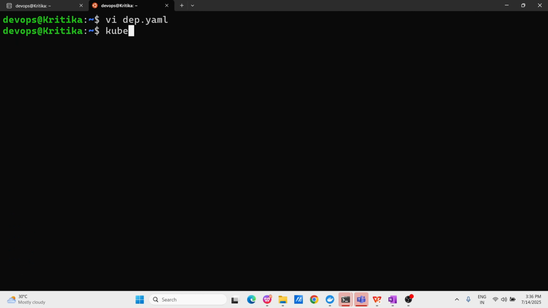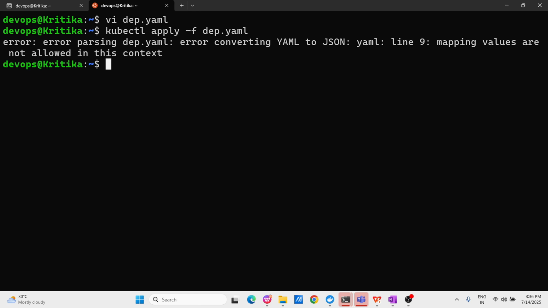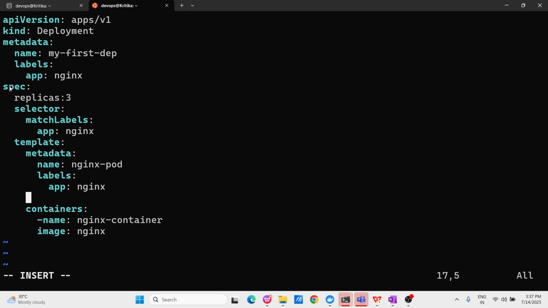Now let's try to apply it. Obviously, there will be some error, but we will see that later. Let's try to create it. Error converting YAML to JSON. Let's try to debug it. So basically, if you see over here, we missed specifying the specification section for the pod itself. So here one field is missing, that is the spec. And once you add this field, then everything should go a bit right.